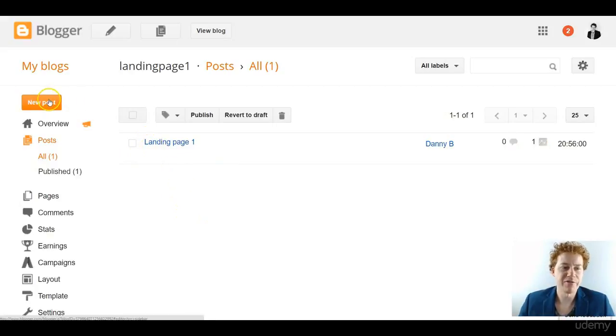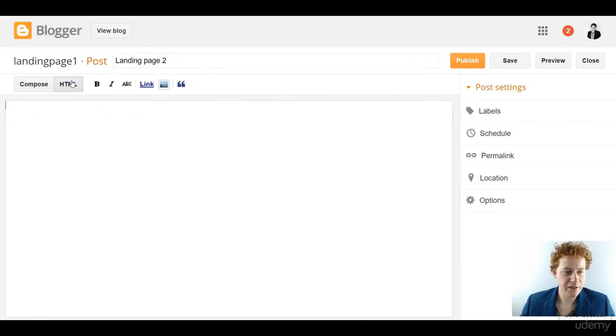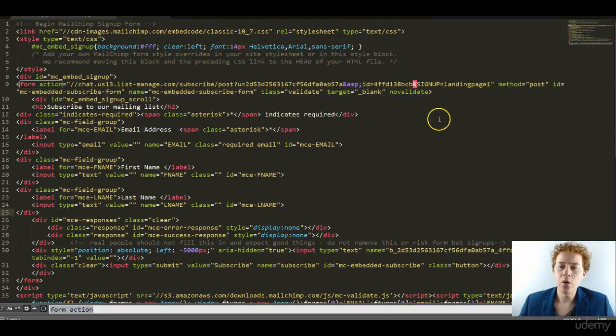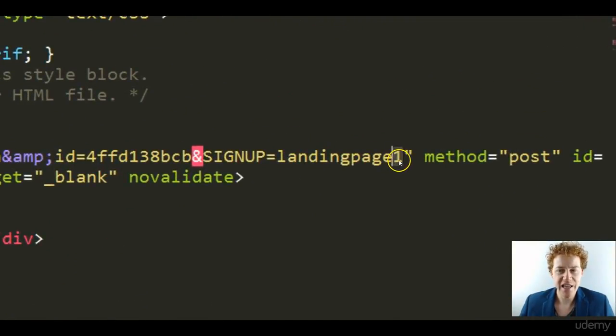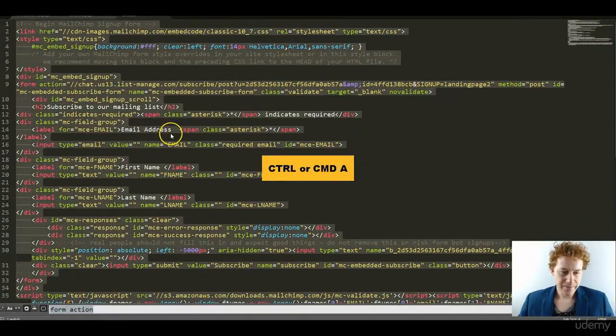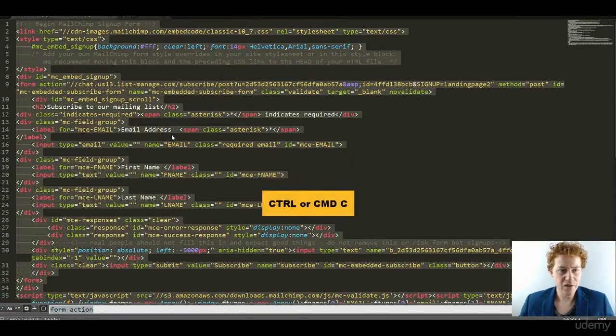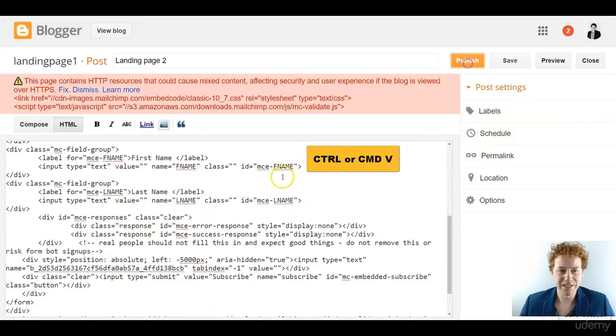Now we're going to create another one. So landing page 2. So create new post. We'll call it landing page 2. And in here, we'll click on HTML again, but this time we're going to go to Sublime Text, back to Sublime Text. And all we have to do now for the landing page 2 custom embedded code is change that 1 to a 2. So now literally the sign up tag is going to be landing page 2 now. So press Control A or Command A, then Control C or Command C, and go over to Blogger again, and we're going to paste it into the HTML section there and publish.